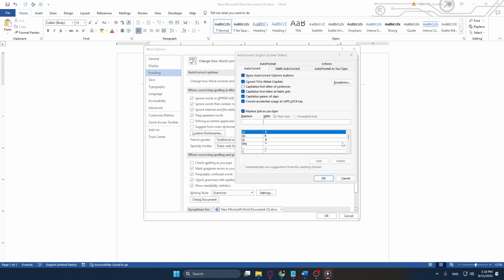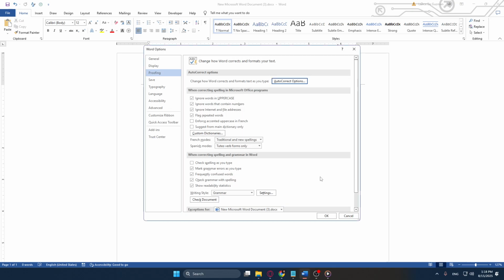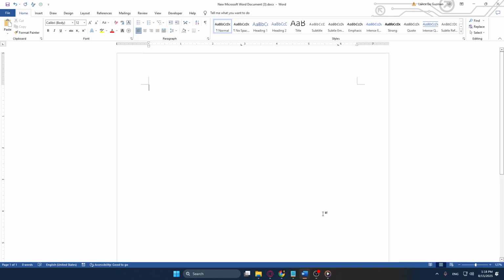Once you've unchecked the box, confirm your changes by clicking OK. You can now close out of the Options menu and you're all set. This setting change is now applied across all your Word documents. Next time you start typing, you'll notice that Word won't automatically capitalize your sentences, giving you more control over your document's appearance and style. And there you have it.